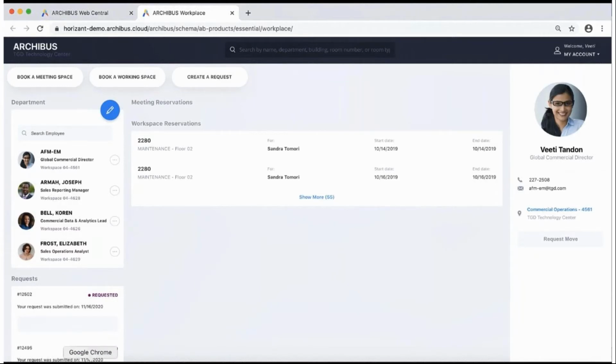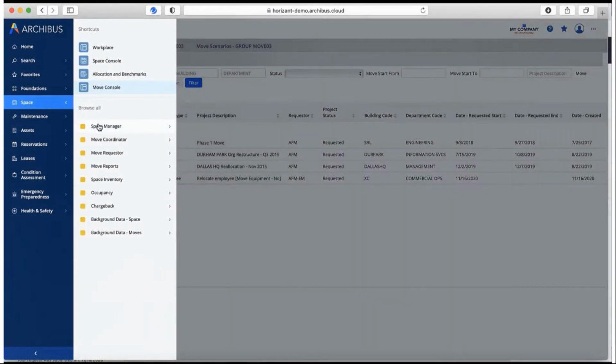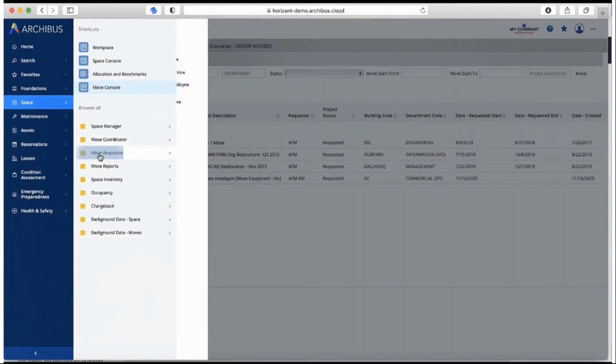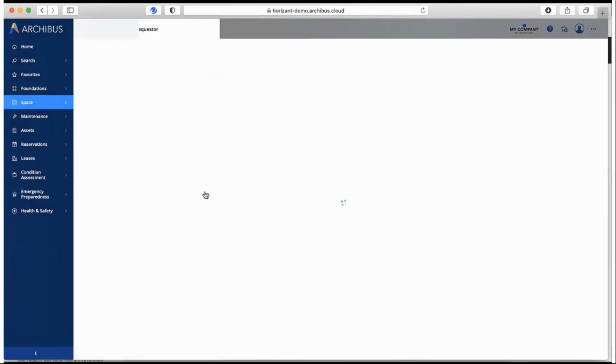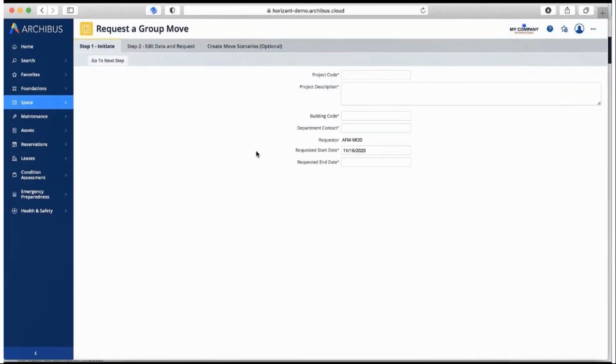Next thing I'm going to do is go ahead and use the traditional Archibus to create a group move to see how that gets built out. Because again, there is a way of requesting a group move. And as I said, Archibus does this in a project fashion. So you actually create a new project to do the move.